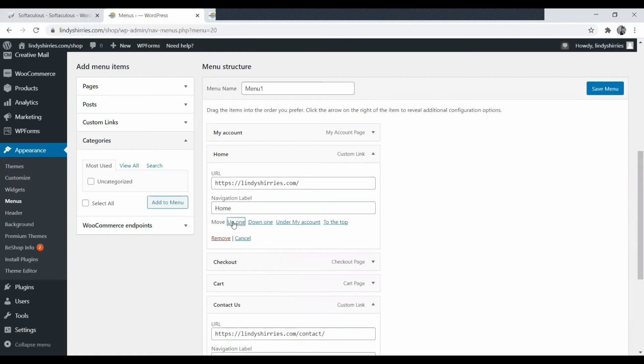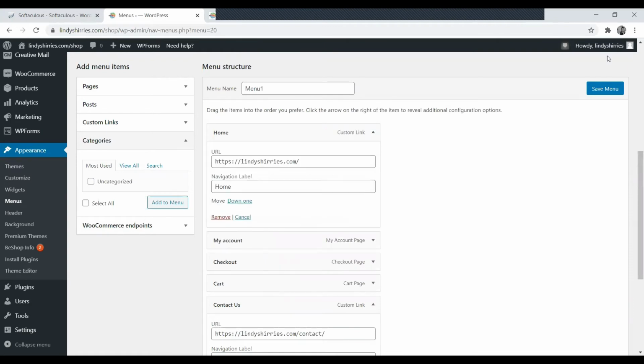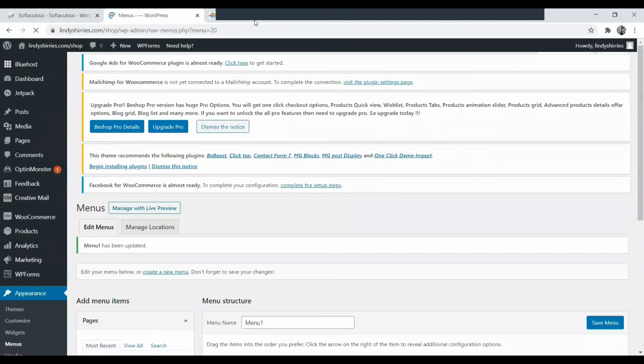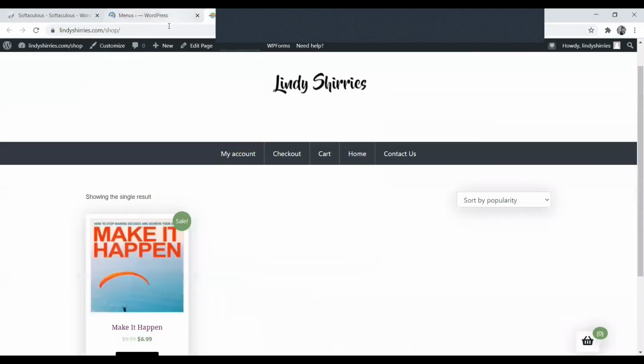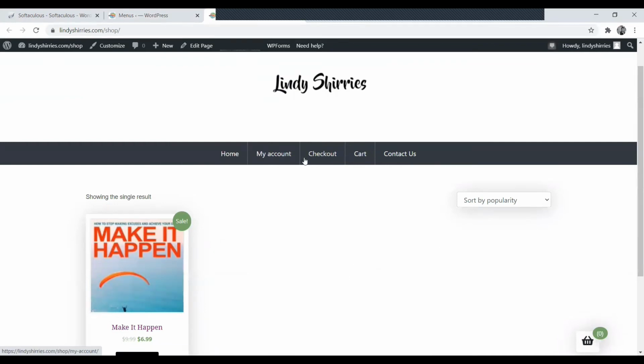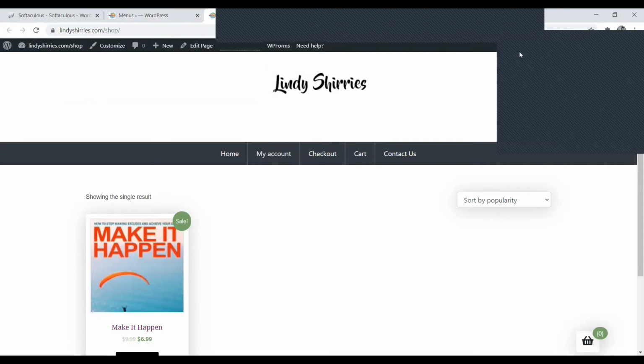So that's how you move these menus if you want to move them. And also to add, you can add it as a custom link, or you can add it as a page which you'll create. So now I click save. And then when you go to the site now and refresh, you see that now everything is in order. It starts with home and then it ends with contact page, and you do have my account and checkout and all those things. And now I have my book.